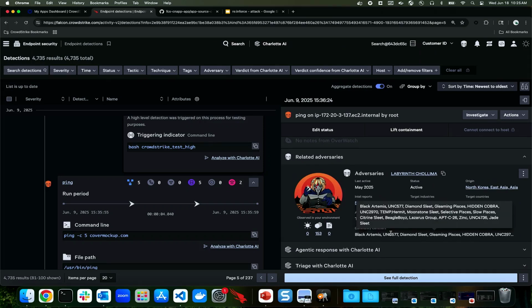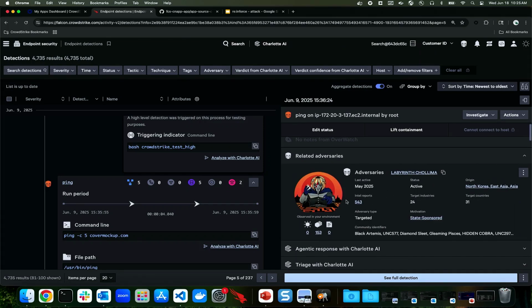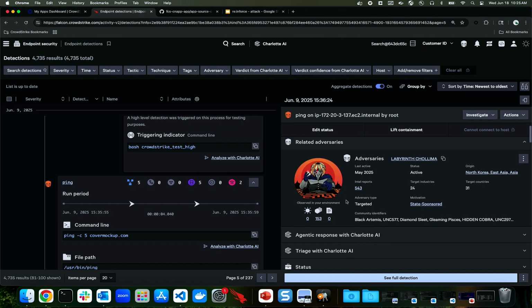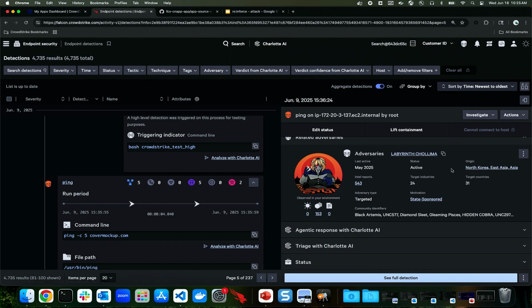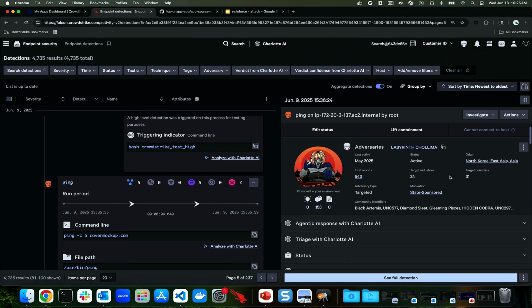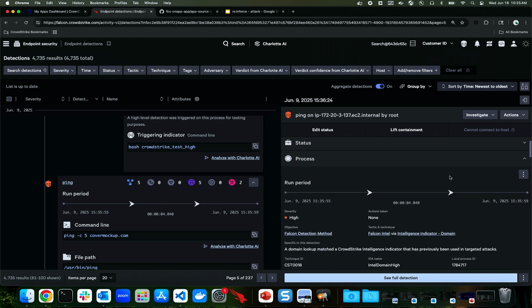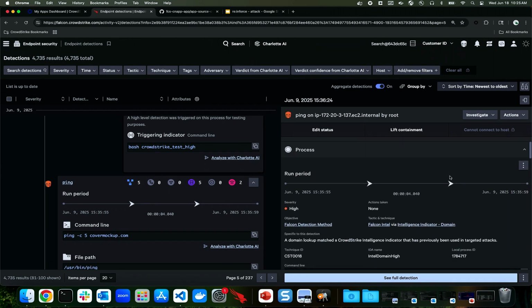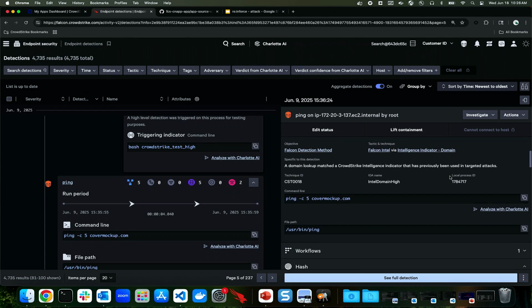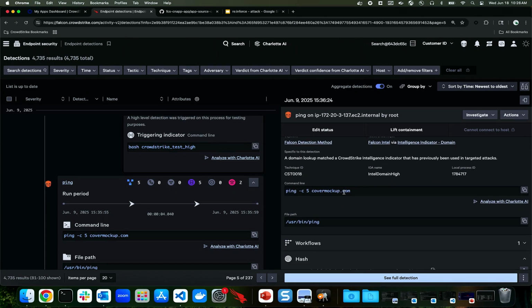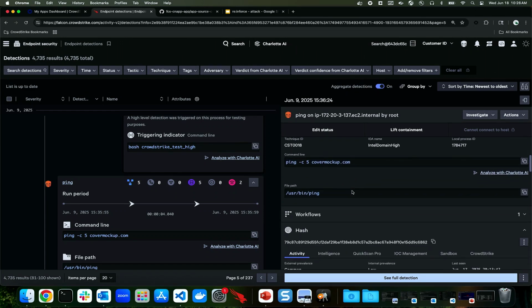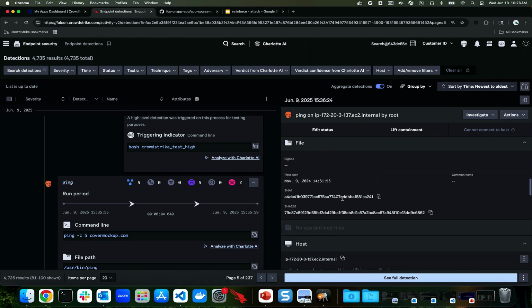But we get a wealth of information right here just to help defenders understand the adversary context, as Karishma was mentioning earlier. We can see this is a threat actor with origin from North Korea and is state-sponsored. We get a wealth of information around the process of this particular command. We see that we are associating this initially just from this ping to this known bad domain.